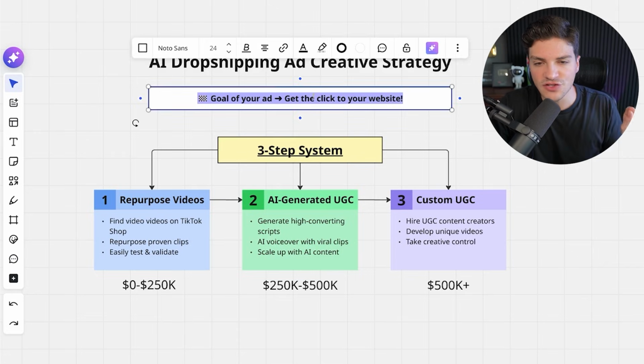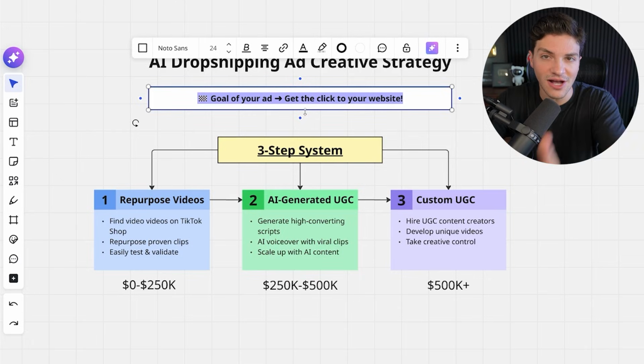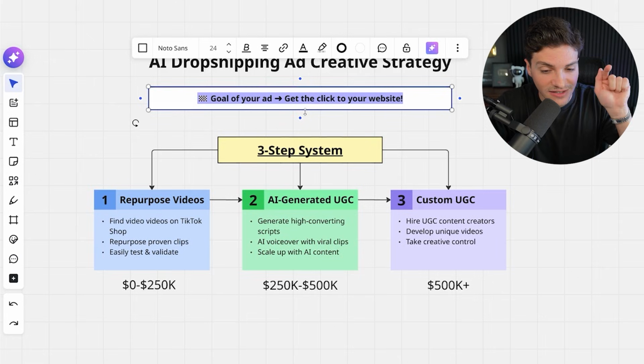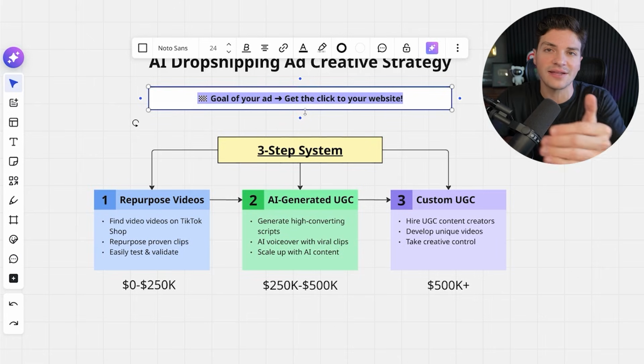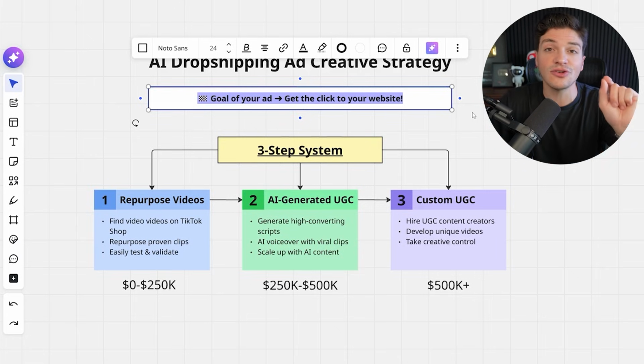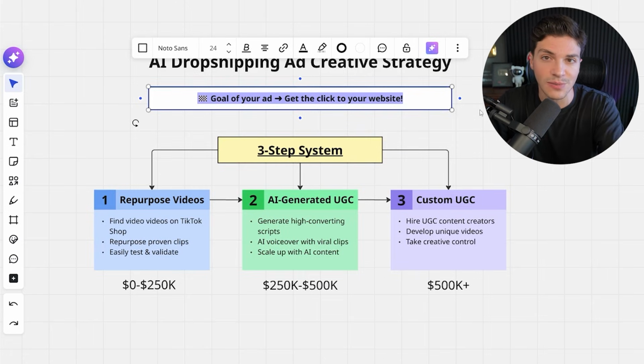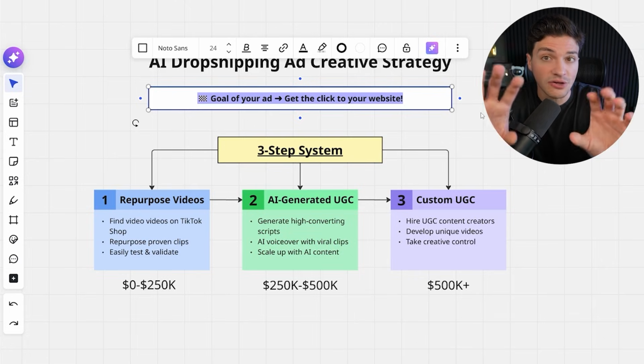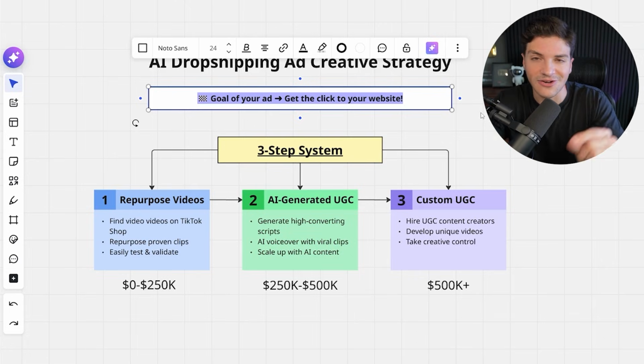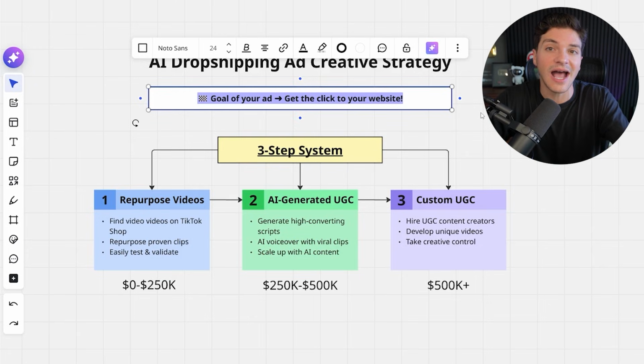First things first, understand the only goal of your ad is to simply get a click onto your website. Your ad's job isn't to get the sale, it's not to entertain the customer, it is simply to get them to click the Shop Now button and be redirected to your landing page, and it is then your store, your product page's responsibility to get the customer to actually purchase, to educate them more on the product, to give them a good offer. But your ad doesn't do any of that. Your ad's main job is to get them to click onto your website and to get them semi-interested.